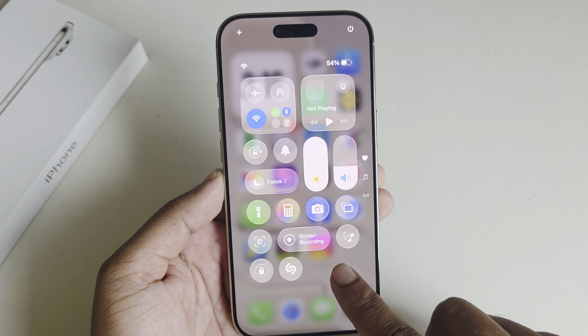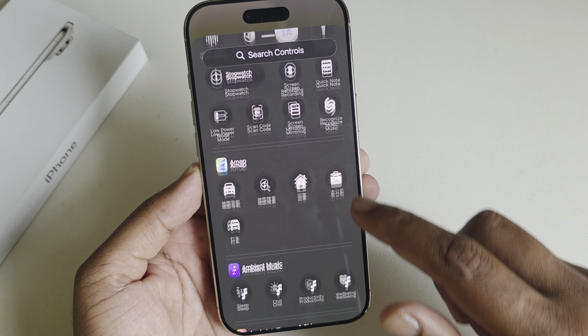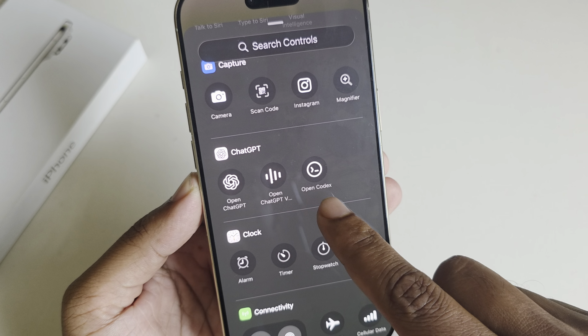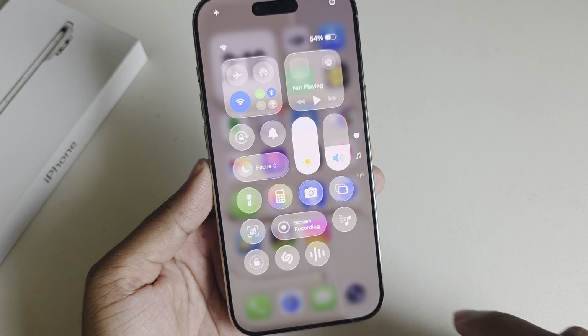If you open your Control Center, you can use ChatGPT without signing in. Then here you can see the ChatGPT option. Open ChatGPT voice, code or chat. For example, I want to open that ChatGPT voice.